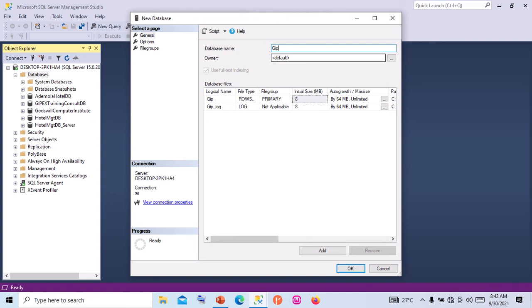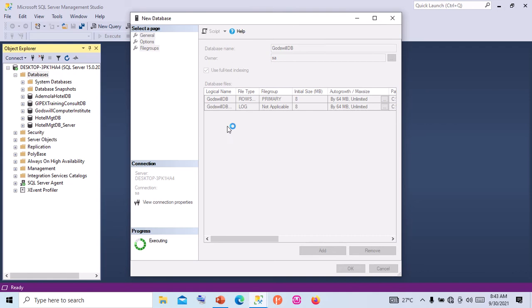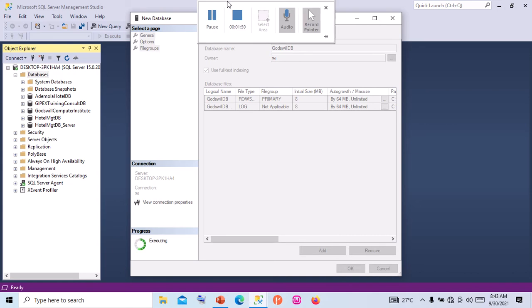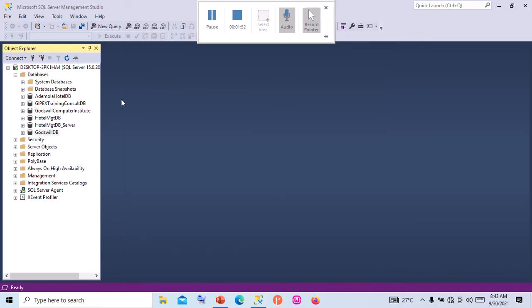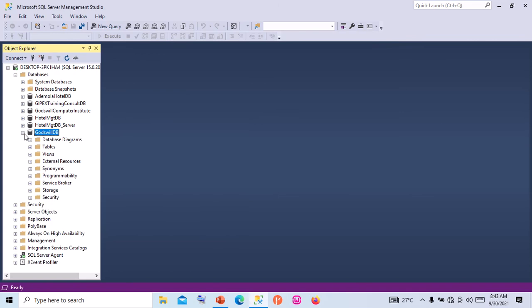I'm going to create a new database called GPEX-DB. Gospel. I know, I want to make it GPEX-DB. Okay, owner SA. Okay, let's make it Gospel DB. So SA. We click OK. So now we will expand Gospel DB.